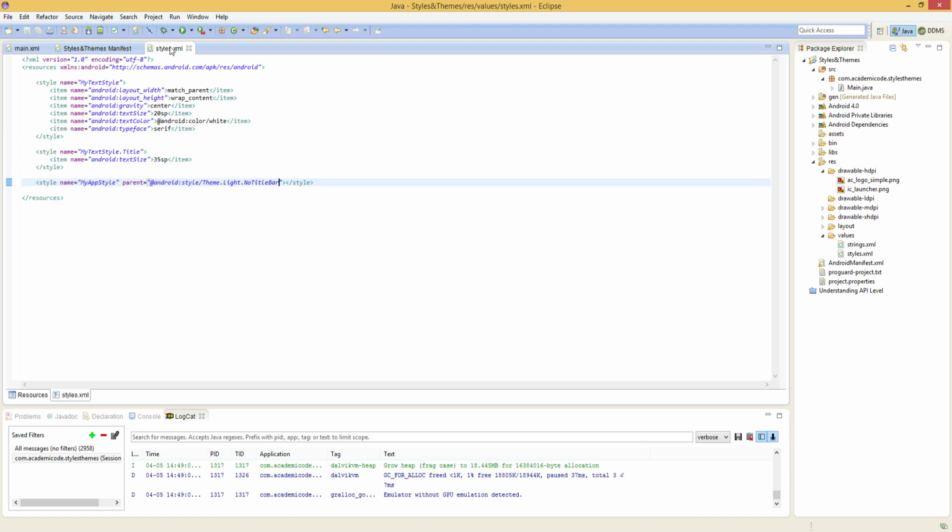So we've told XML that we want to inherit all the attributes from the parent style, which is Theme.Light.NoTitleBar. And don't be confused by the word theme here, because keep in mind styles and themes are the same thing. It's just a different naming convention when it's being applied to an entire activity or application. So now that we've inherited from an Android parent style, we have to populate the body of this style. And let's do that by making a theme that we're going to apply to the entire activity.